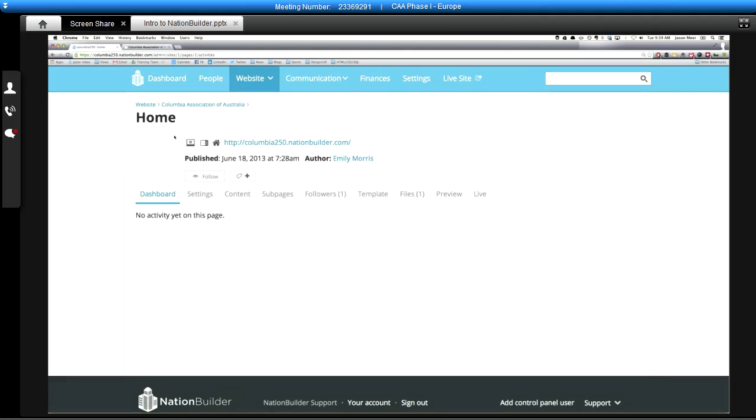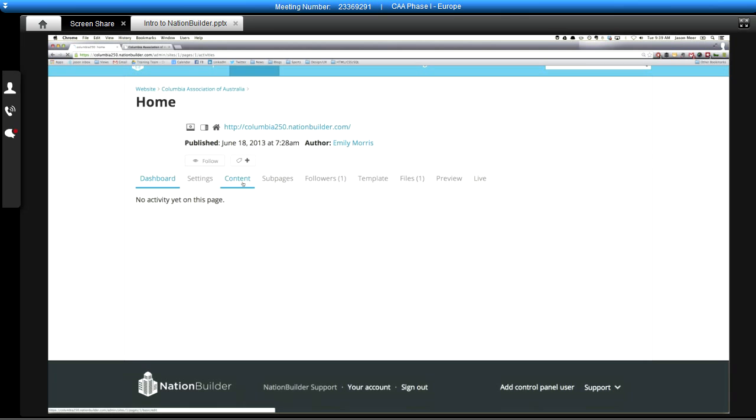But notice here, we've now navigated into a more specific area of our website. If you look across the top here, we've gone into the website tab, gone into the website for the Columbia Association of Australia, and now we're on the settings for just the home page. So if you're ever trying to figure out where you're editing something, these little carets, we call them breadcrumbs in web speak, they tell us where we're going through.